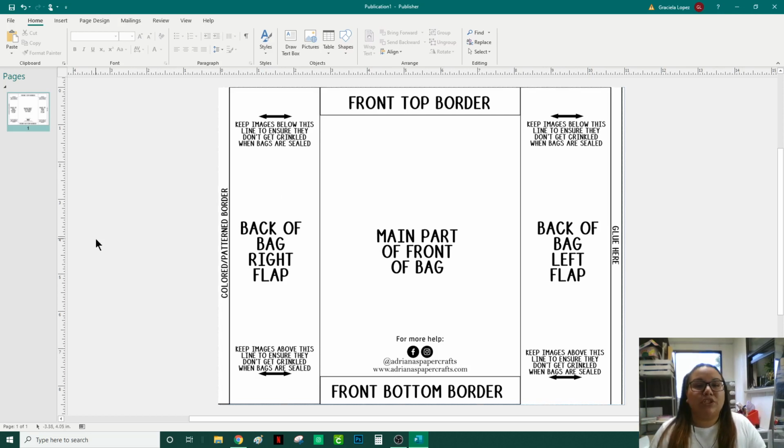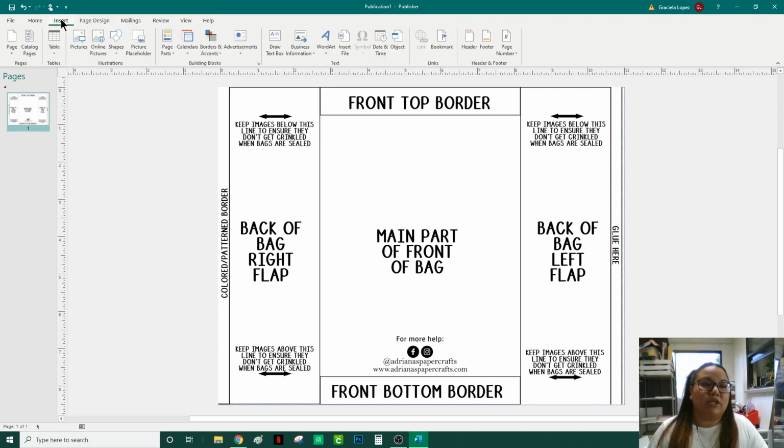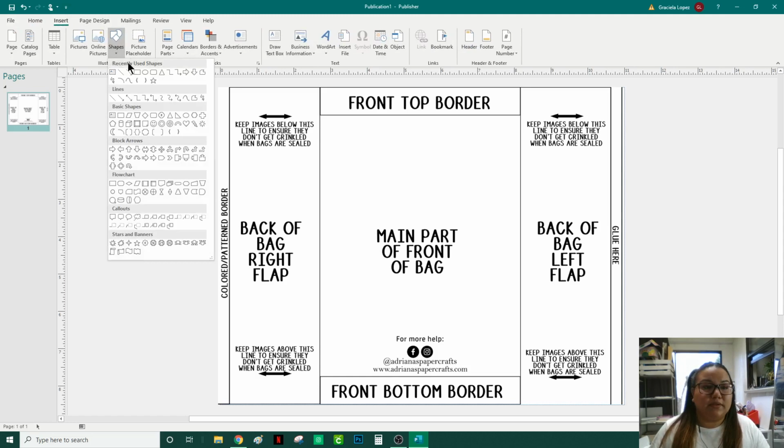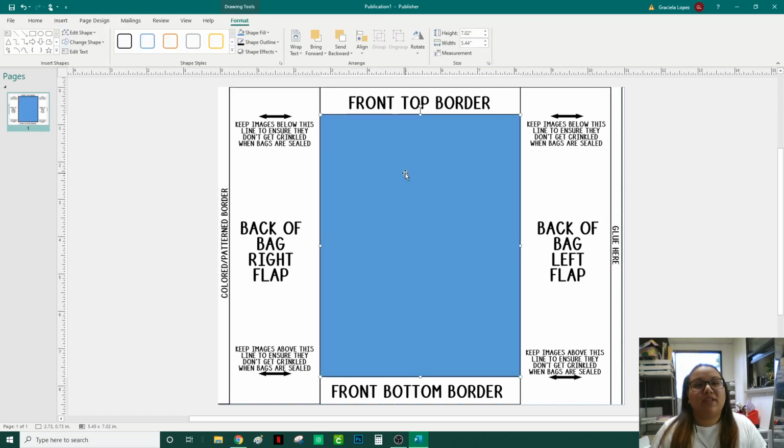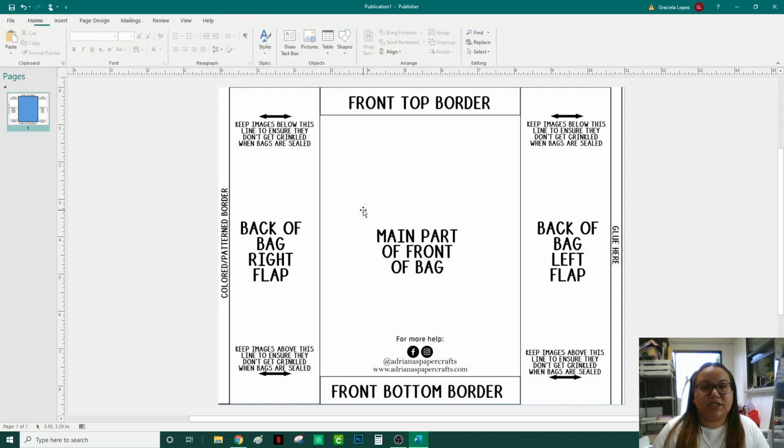Now, all you need to do is come over to Insert at the very top here, and you're going to insert different shapes. All of them, actually, are going to be the same shape. You're just going to make them fit the sizes here. The first one is just insert a square, rectangle, whatever, and make sure that it takes up that whole middle part. So look, let me delete it so you can see. This whole rectangle right here, you need to fill that.